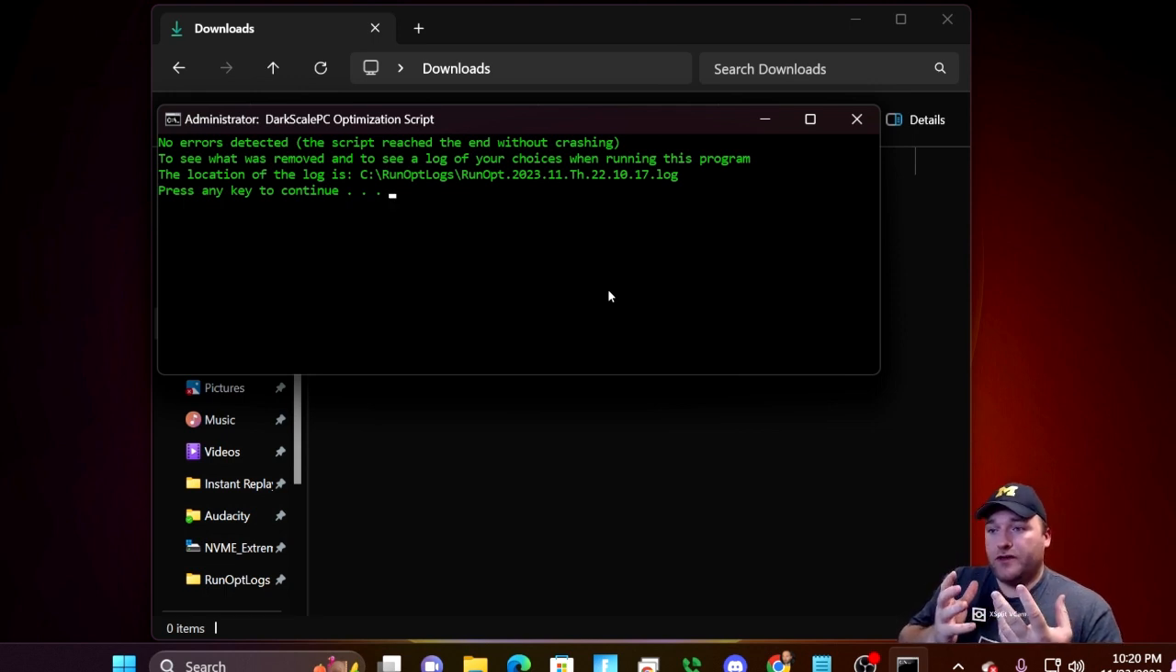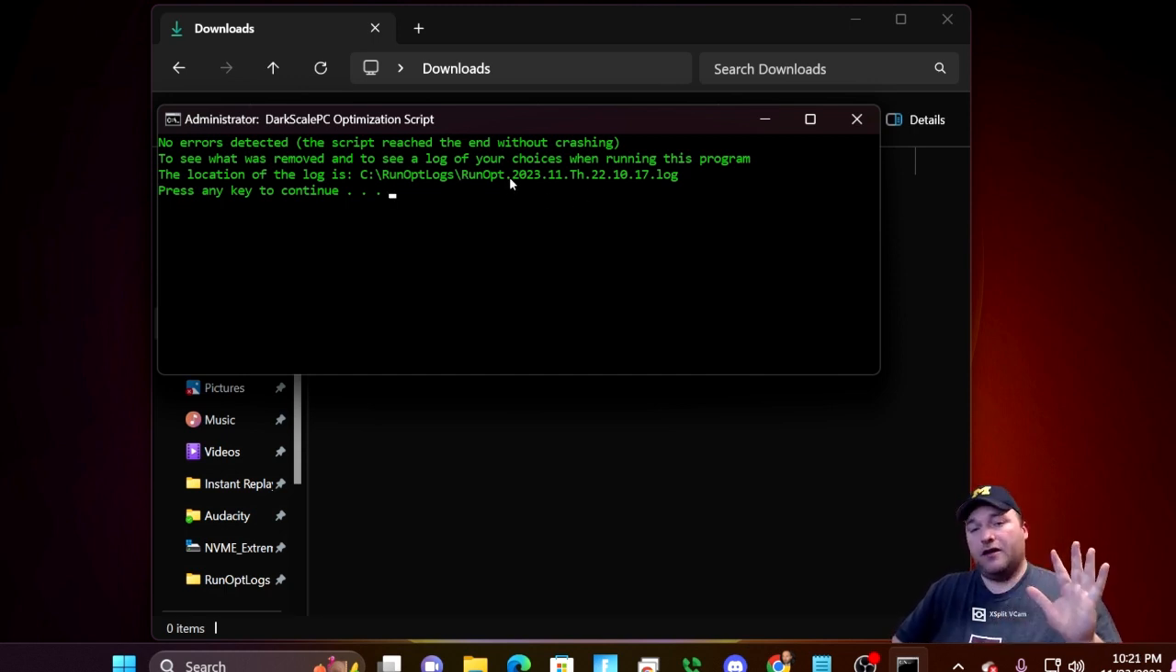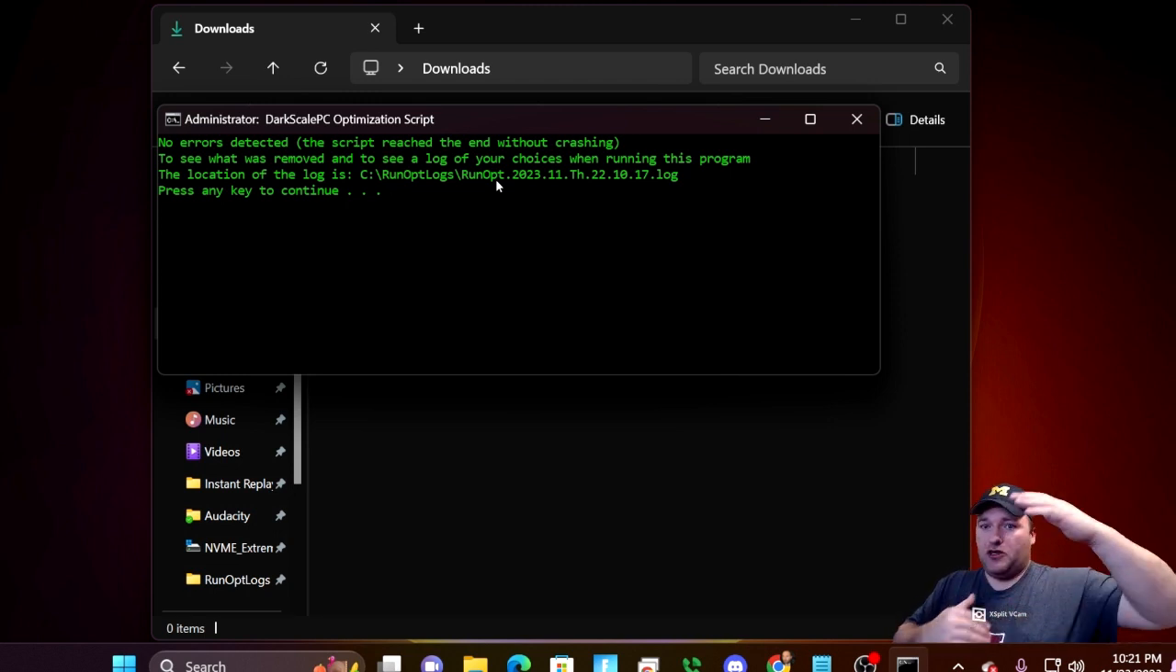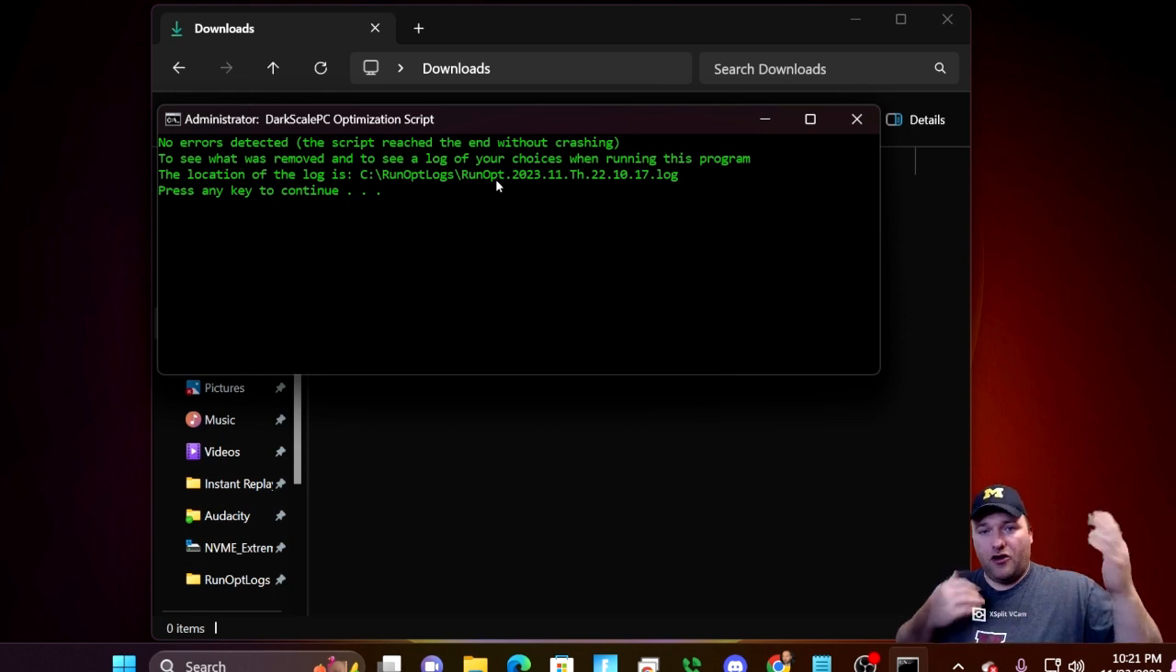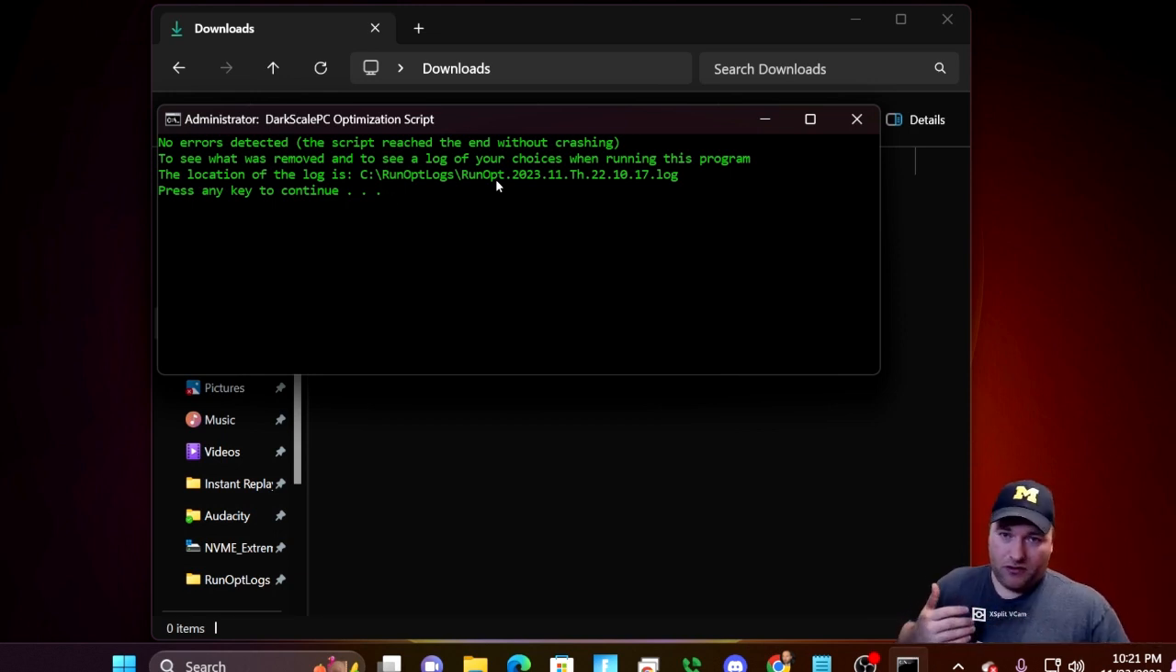To see what was removed and to see a log of your choices when running this program, the location of the log is C:\RunOpt\Logs, and then this is the name of it. So this script will actually keep up to 5 of your most recent logs when you're running it. The reason why we only keep 5 is because we don't want to continually build up a humongous number of files if you run this over time, with this script alone generating garbage on your computer that is essentially worthless to you. We only need to keep the last 5 logs for when we're running it, in case it's not running right. Okay, so we can go back and check and see where something went wrong, things like that.